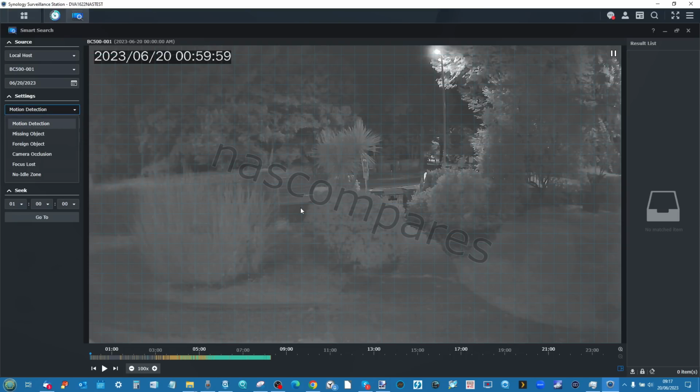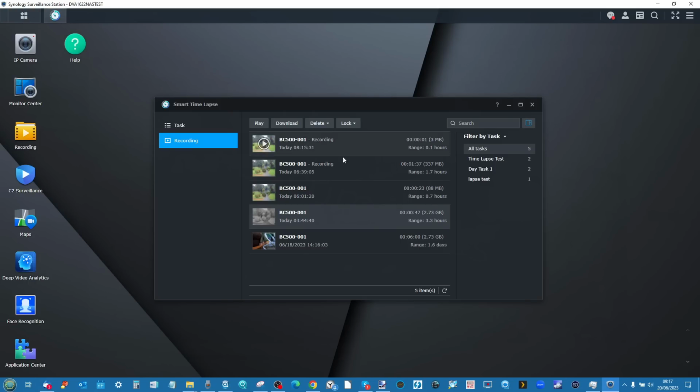So you've got two options there. You can either utilize Smart Search to look at specific areas of effect and different kinds of alert in older recordings, or if you need something a little bit more general but you want to look at larger expanses of time as quickly as possible, then you can utilize the Smart Time Lapse feature.